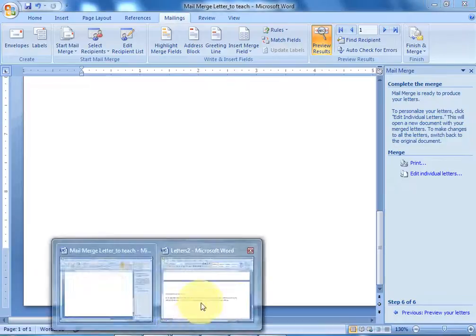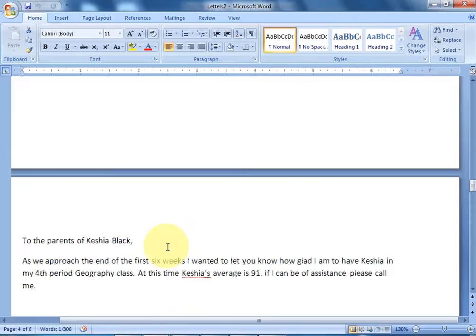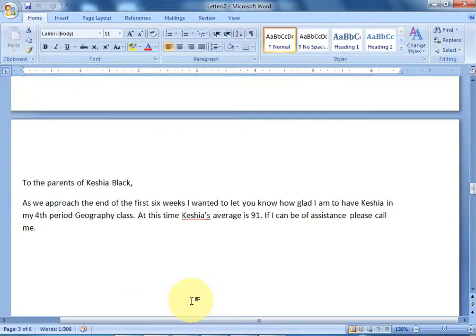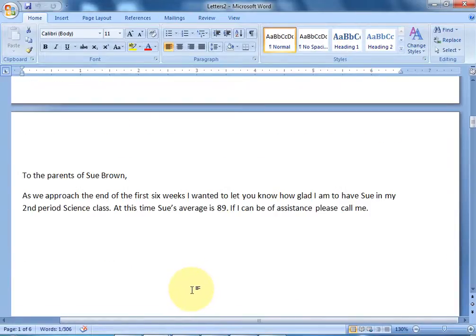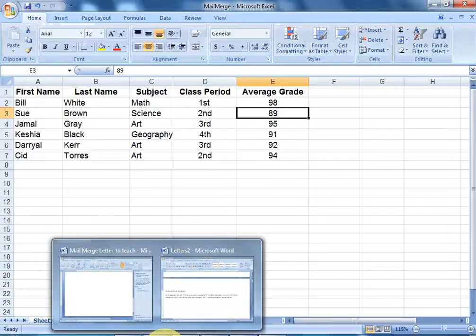So, okay, this one, this is the file. Okay, we have Keisha. Keisha is 91. Let's go back here. Keisha is 91. Let's take Sue. Sue is 98%. 89, I'm sorry, it's 89%. Sue is 89. Let's check 89. Sue has 89. Average grade is 89. Okay, so the mail merge has been completed successfully.